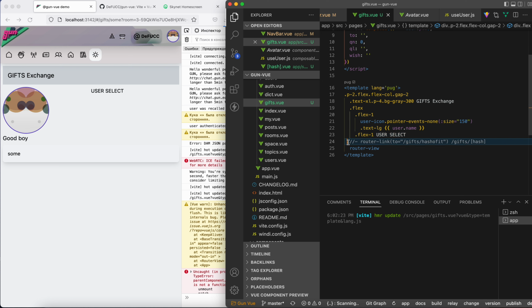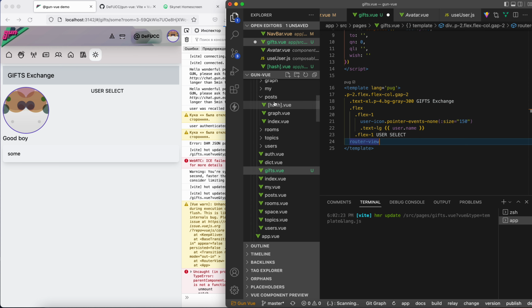Yeah, like let the router link. So we don't need that router link for now. Yeah, and but maybe we should. So it should not be in the main, but gifts, like gifts add.